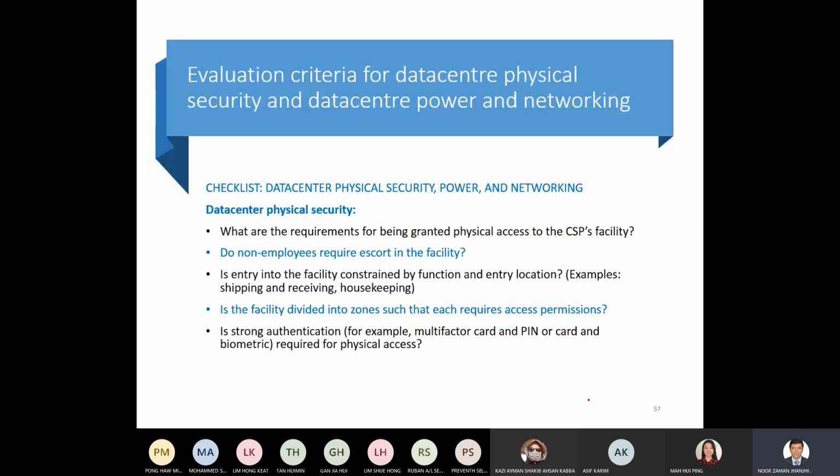So in operational security, we need to see the data center physical security, and also a checklist about the data center physical security, its power and its networking. We need to see about the power because it comes under operational. Power means the electric. And then we need to see about its networking. Then we need to see about the physical security as well.